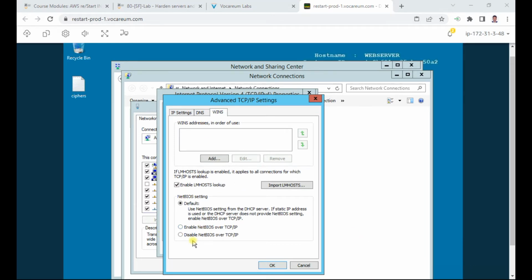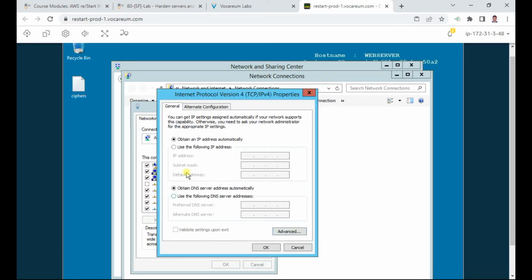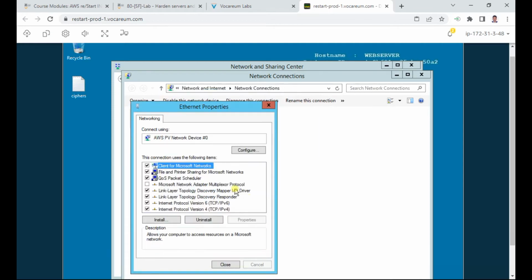And what you can do is disable NetBIOS over TCP/IP. Disabling this will shut down the NetBIOS protocol. NetBIOS is not required for a web server, and is in fact a potential vulnerability. So here we say okay, and next we go one more time.